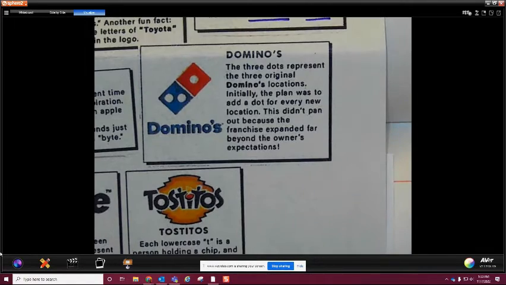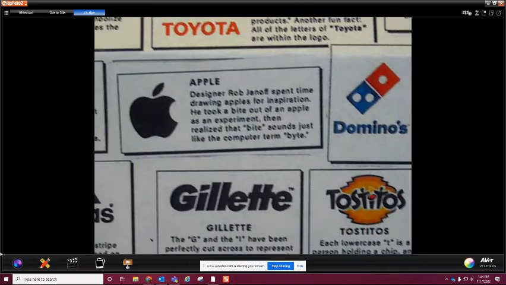Another one that's kind of fun is this Domino's one. The 3 dots represent the 3 original Domino's locations. Initially, the plan was to add a dot for every new location. This didn't pan out because the franchise expanded far beyond the owner's expectations. So true. There's a lot more Domino's than just the 3.